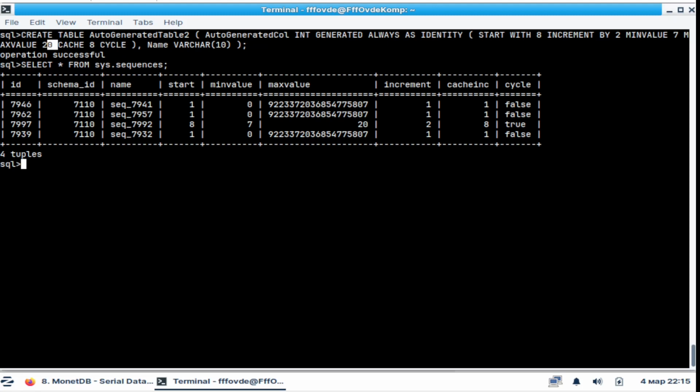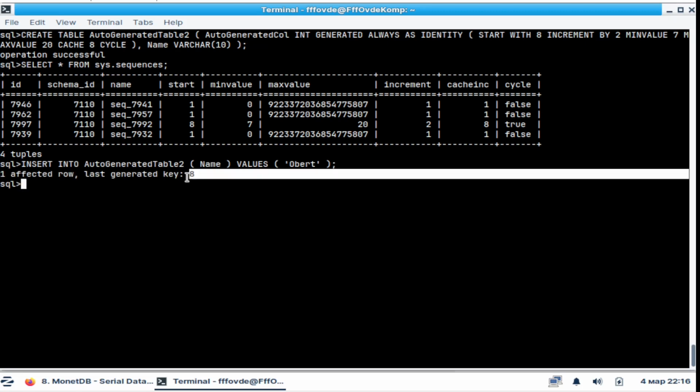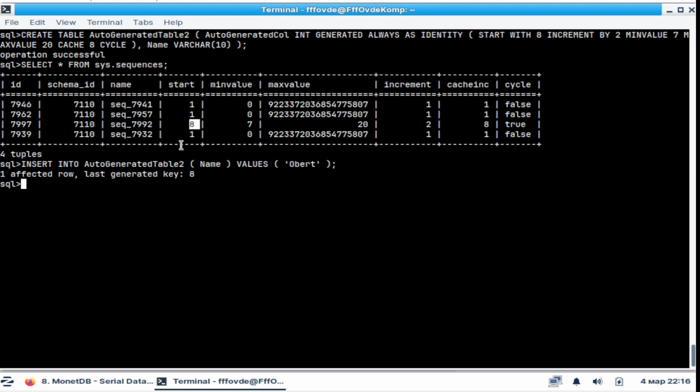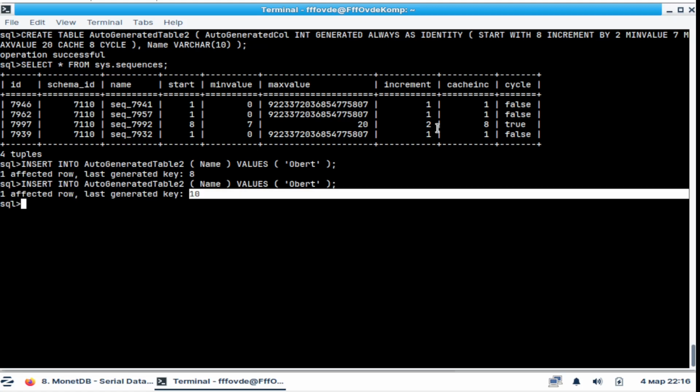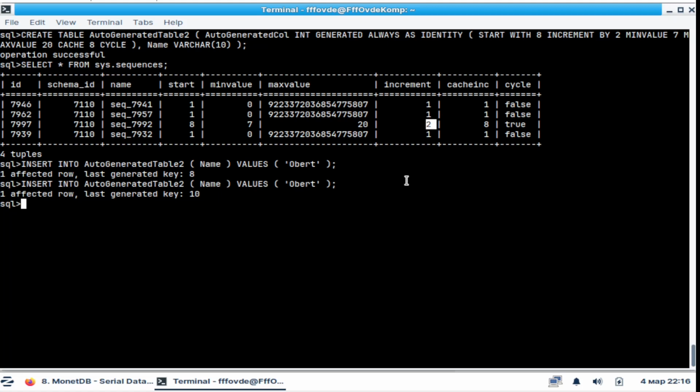And if we now start to use this table, if we enter some row inside of this table, we will see that the first key is 8. That is because this parameter is 8. Start means the first value. And then if we create another row inside of this table, in this case, the key will be 10 because increment is 2. So every new step will increase this number by 2.